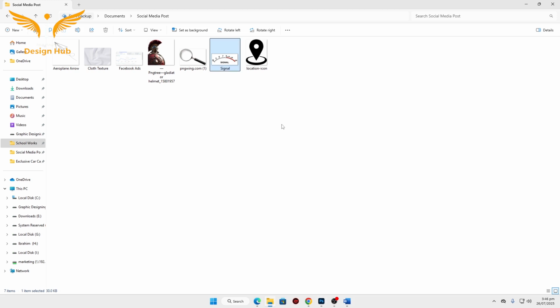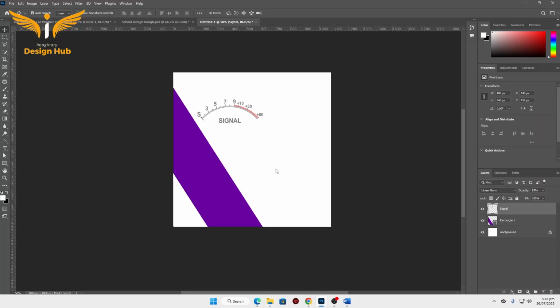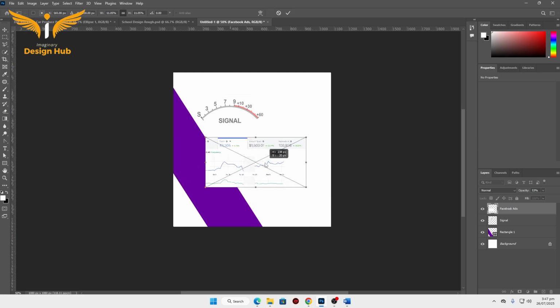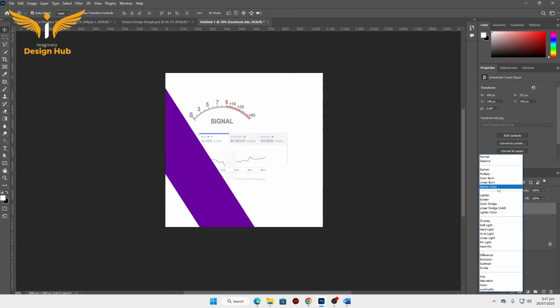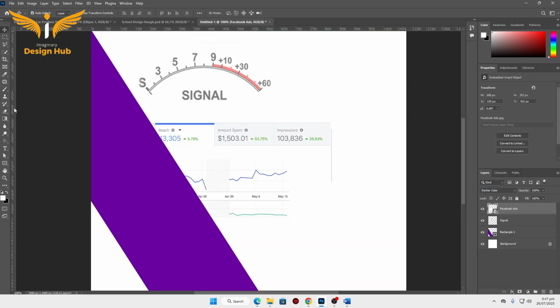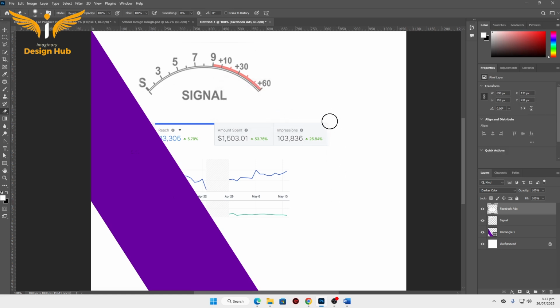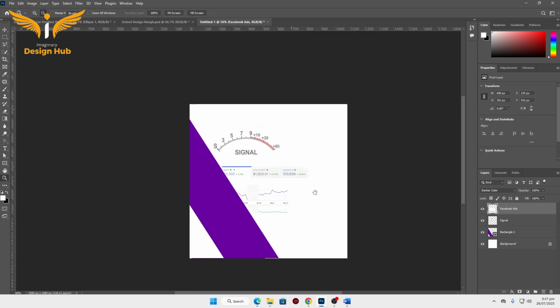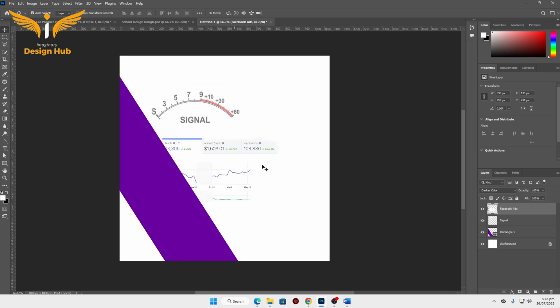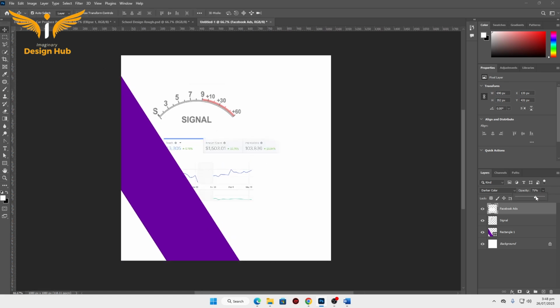And then drag the Facebook ads result image into the artboard and change its blending mode to darker color. After that, select the eraser tool and remove its edges, and make opacity around 80%.